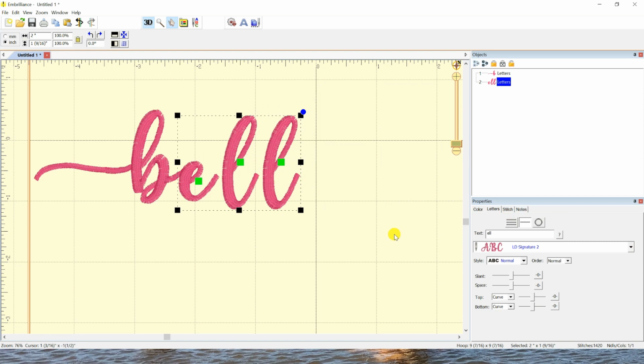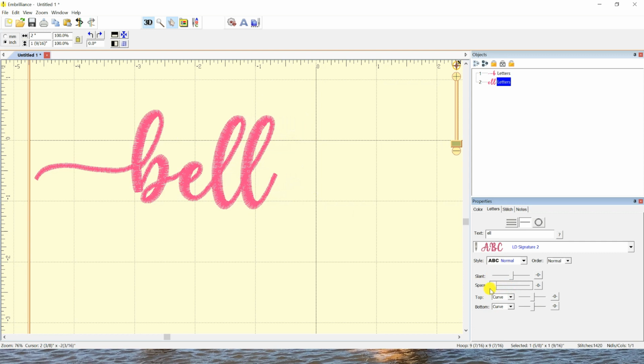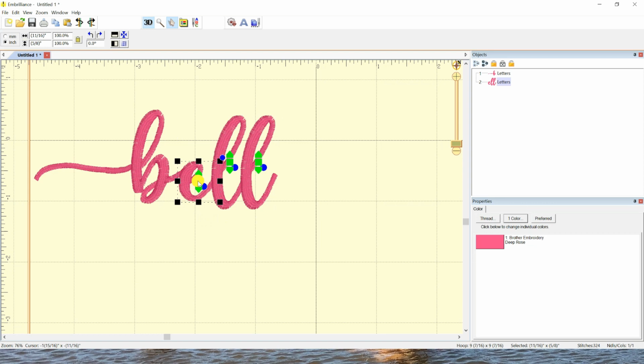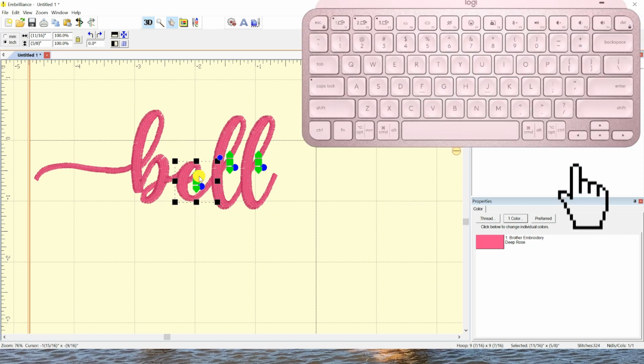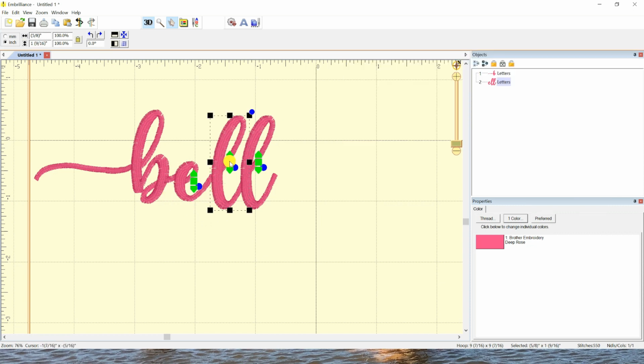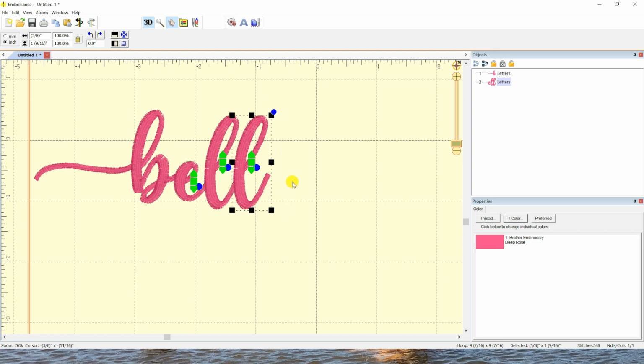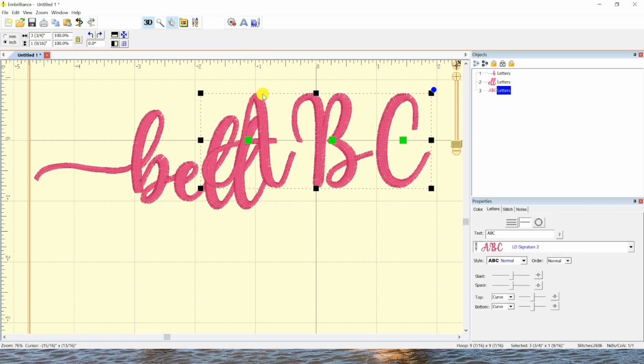To line the fonts up closer together, go over here where it says space and slide it to the right. Another option, click the green box and then on your keyboard, left arrow, click it to move it over and then do the next one, move it over, and the same with the last L. Click outside of the boxes and I'll hit Create Letter, highlight the ABC and click A, enter.